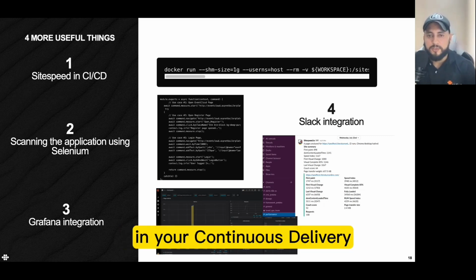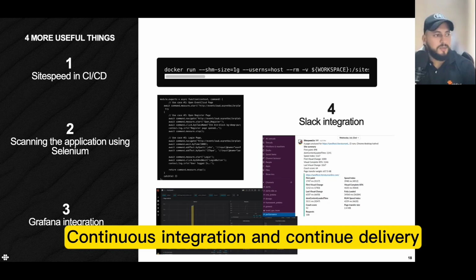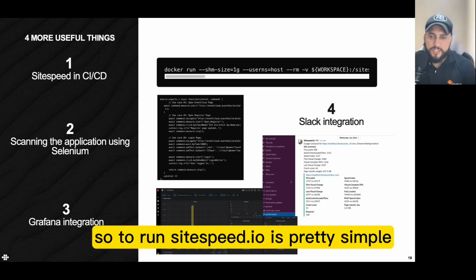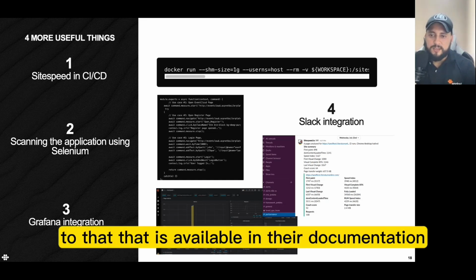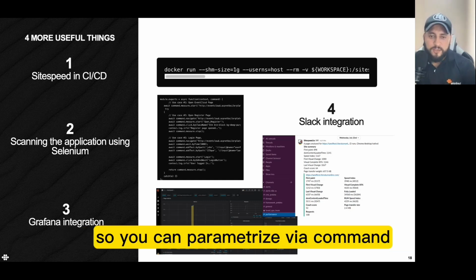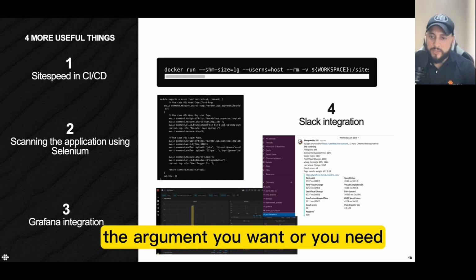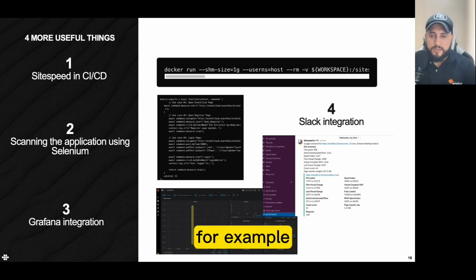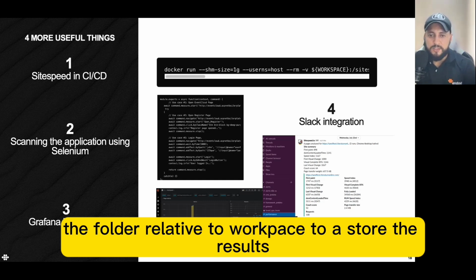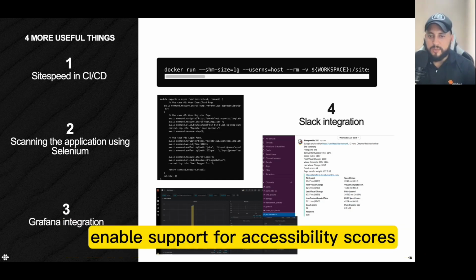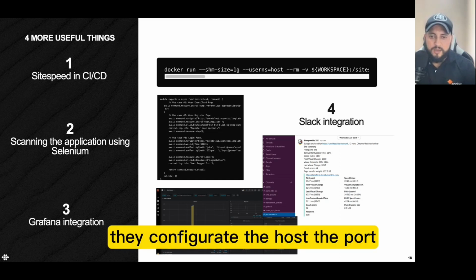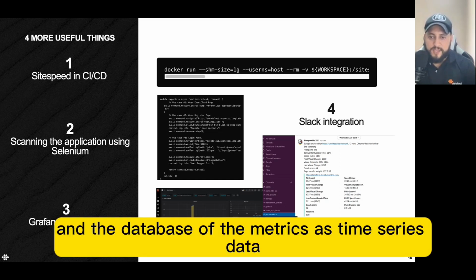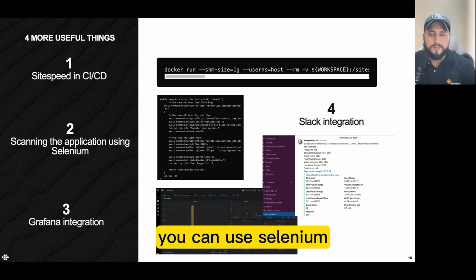Other uses for SiteSpeed.io include using it in your continuous integration and continuous delivery. To run SiteSpeed.io is pretty simple, especially if you use the Docker image that they created, which is available in their documentation. So you can parameterize via command line the arguments you want or you need. For example, the folder relative to the workspace to store the results, enable support for accessibility scores, enable or disable video support, configure the host, the port, and the database of the metrics as time series data.